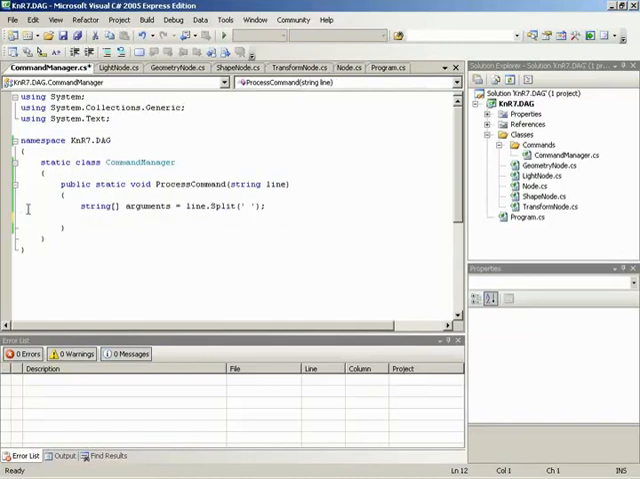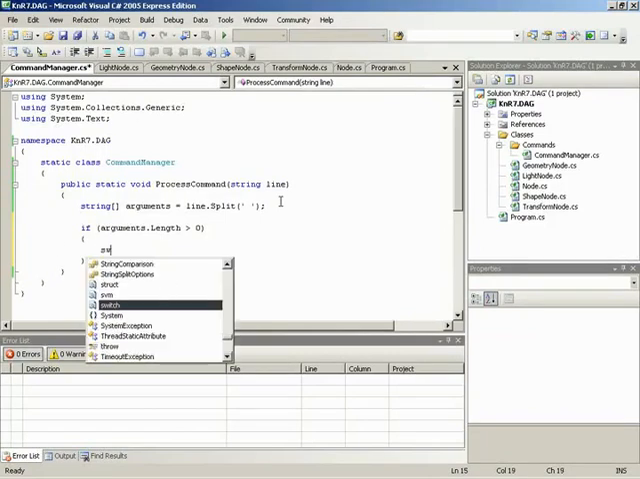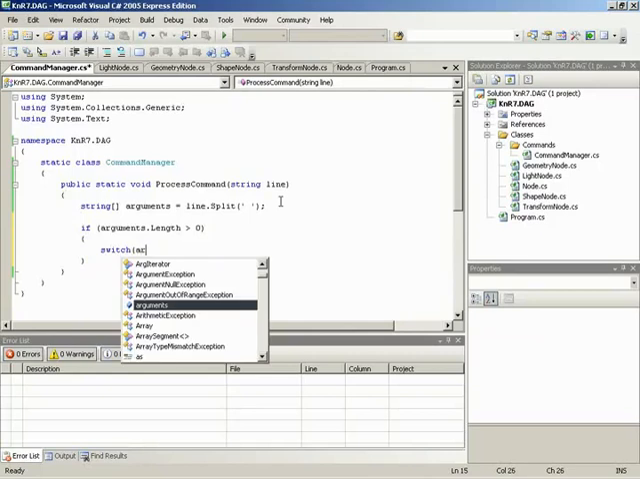Let's see if we can actually put a very simple command system in based off the switch command. So we'll go ahead and do the if arguments.length is greater than 0, like I demonstrated over on the whiteboard. Let's make sure we have an actual command to look at. That's right. Now inside here, let's go ahead and start our switch, and we'll switch off arguments sub 0.